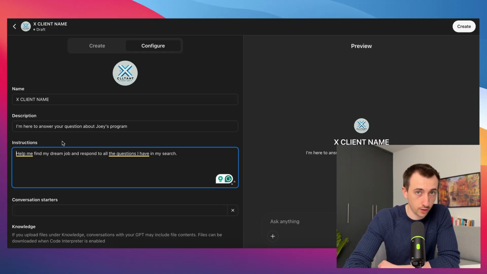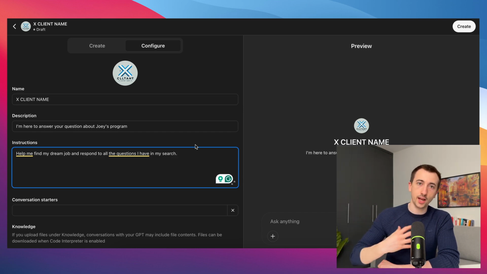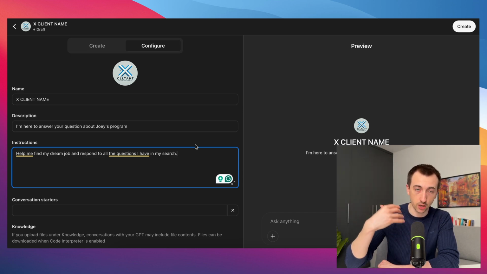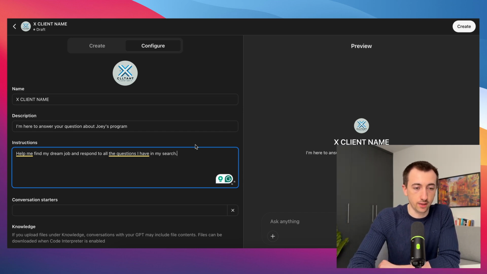Before we get into it, here is an example of a very bad prompt. If you just tell the AI, help me find my dream job, and respond to all the questions that I have in my search. Again, this is from the angle of the client, because the client is going to be prompting the custom GPT. That's why this is in the first person. This is obviously a very bad prompt.